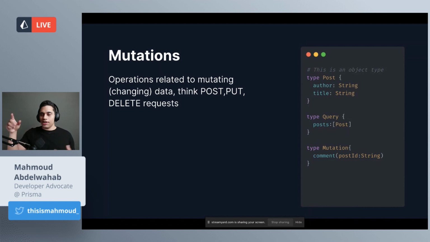And actually for the query, think of it as a GET request. So that's how they decided to separate it, one for querying and one for changing data. So say I want to create, update, or delete something in my app, I will create a mutation. Here I have a mutation called comment, and it takes the post ID, and the type of the post ID is a string.